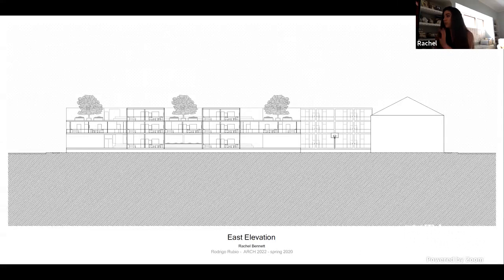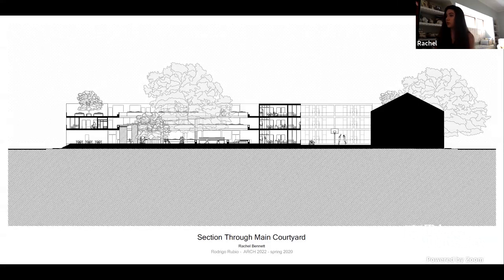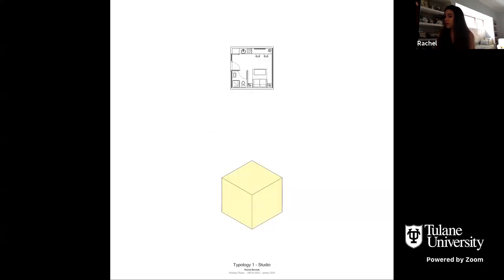And then if we move forward, we cut into the section through the main courtyard here. And so you can see some people enjoying the benches here, and just being able to come together and gather in this central space. There's a few different unit typologies.